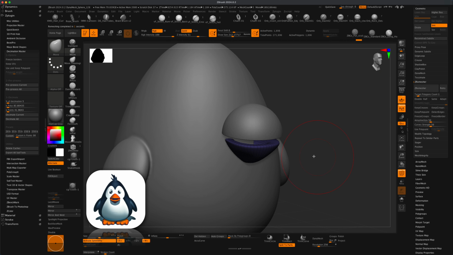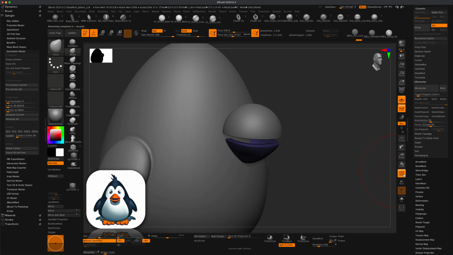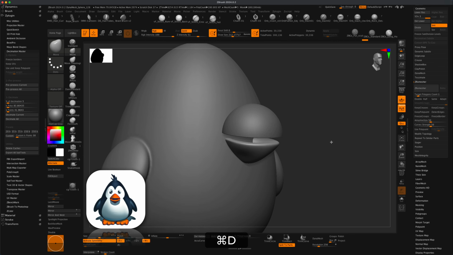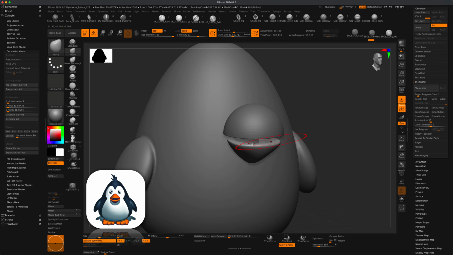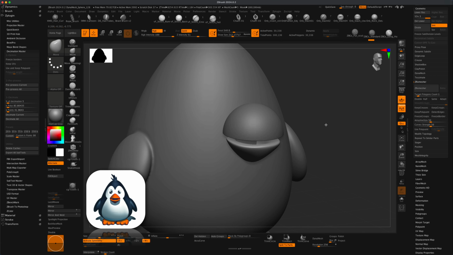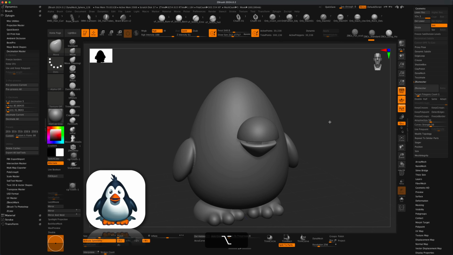All right, if I turn my polyframe on, you can see that I have this beautiful clean topology, right? Which is great, which means if I do Control D a couple times, it's going to give me a very clean looking shape, okay? And it doesn't have any bumps or blobs or anything weird, right? Very cool. So now we have this.